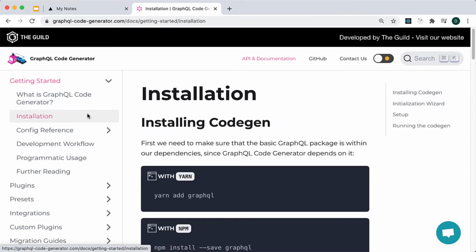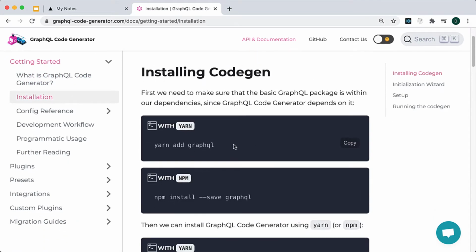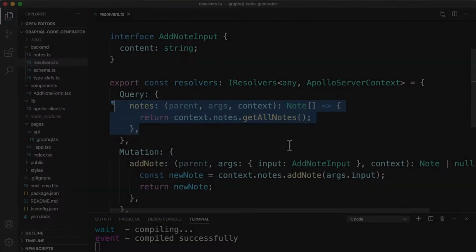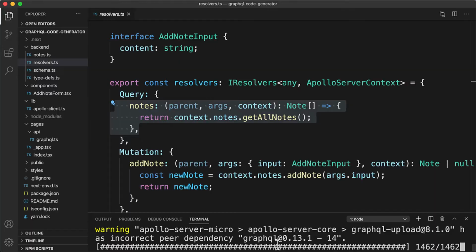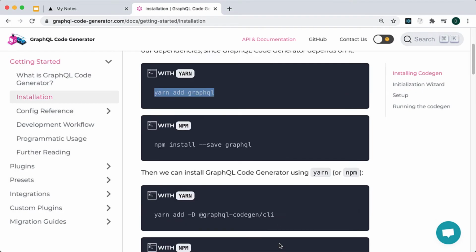Here they are. And the first thing we need to do is to install the GraphQL package. This package is used by the code generator to process the GraphQL schema, queries, and mutations. So I will go ahead and add it. I have stopped the Next dev server. Okay. Meanwhile, let's continue. What else do we need?